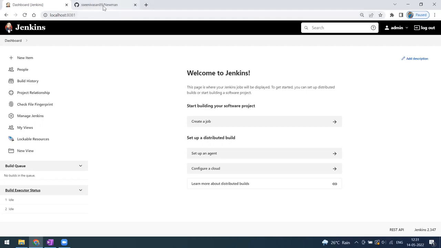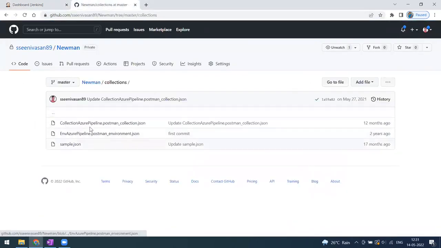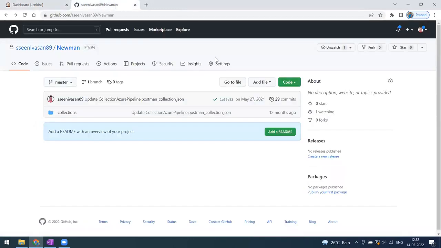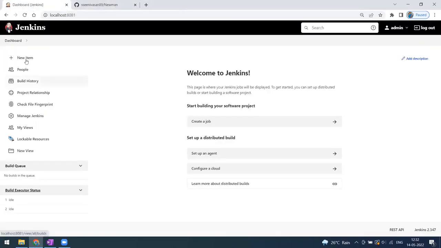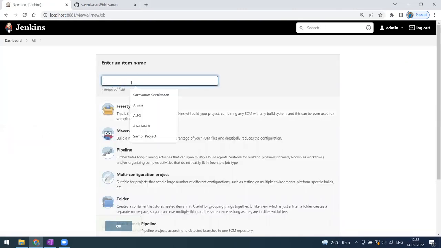Okay. So I have created one Postman collection simple GitHub repository. Here I have one collection file and one environment JSON file. This is the one we are going to use. The only change we are going to see is that earlier Jenkins was using the username and password of our GitHub account for authentication. Now they have changed to use the authentication token. That is what we are going to see now, the way of what they have changed.